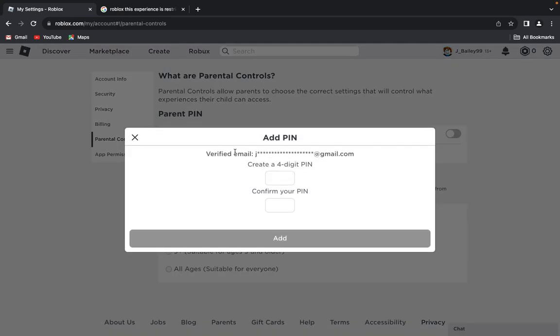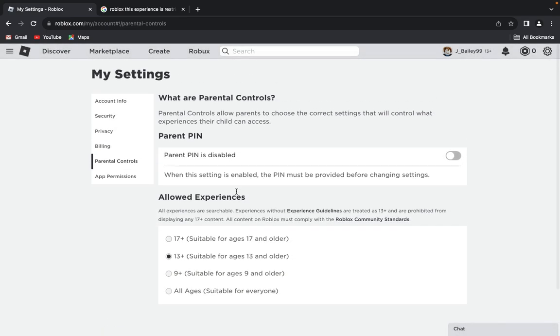and then what we're going to do is to create a 4-digit PIN that was sent to our email, and then confirm your PIN. And then once you set that up, that will go to another verification, and then once you go through that, you're in and you already passed through the parental controls and you're good to go.